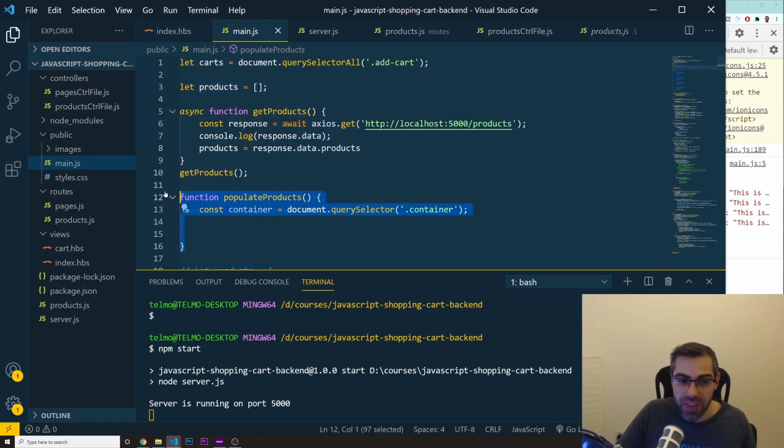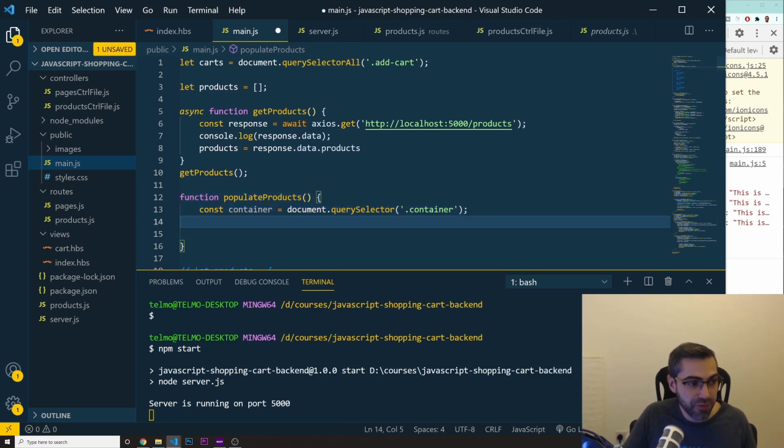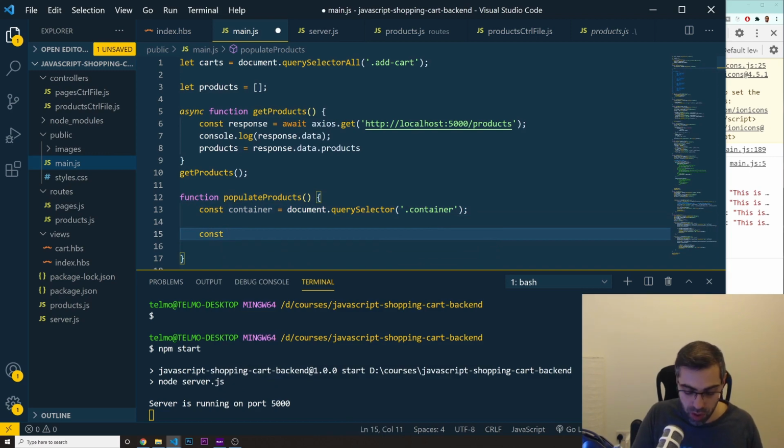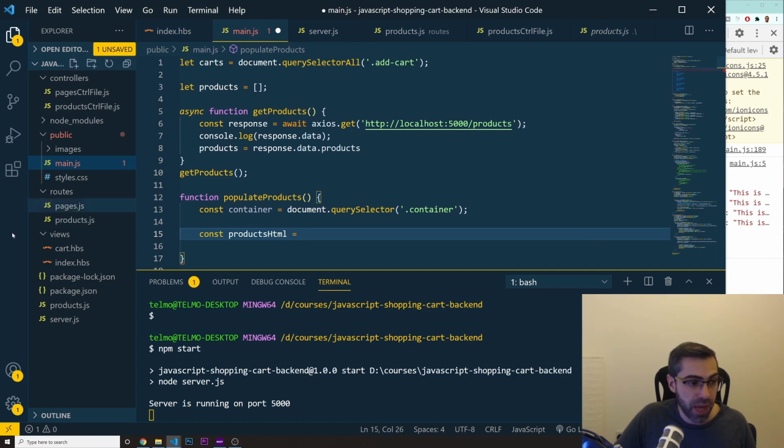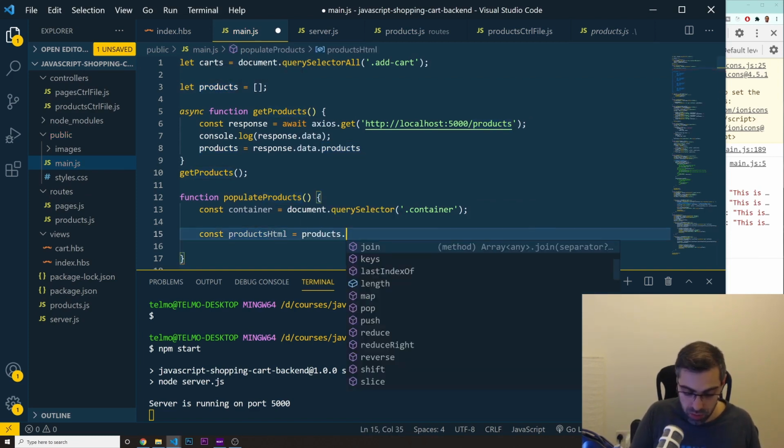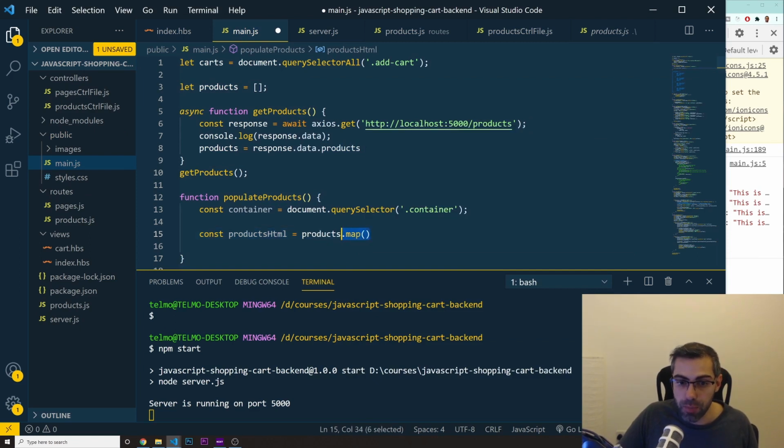All right, so in this function, populate products, we're going to grab the container, and after, we're going to do a const productsHTML. So we are going to build some HTML that we want to put in here on the page. For that, I'm going to loop through the products variable, which is going to be an array. So we can use the .map function. If you guys remember, the .map function will allow you to loop through an array and just do whatever you want with it.